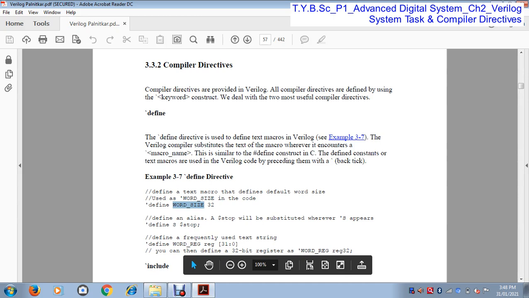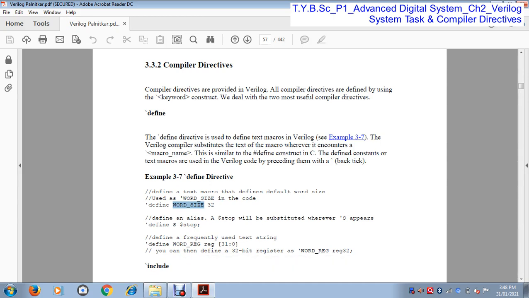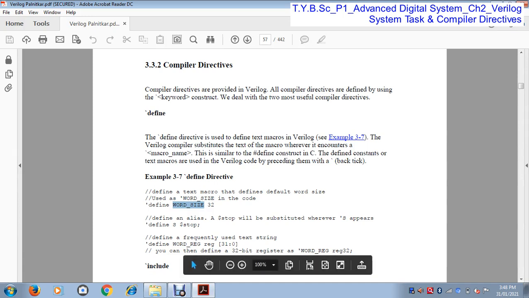Suppose you take a variable y. If you write define y and after the y you write 16, define y 16, that means the size of that y is 16. So the define directive defines the size of that particular variable or that particular parameter. Okay, so define defines an alias.